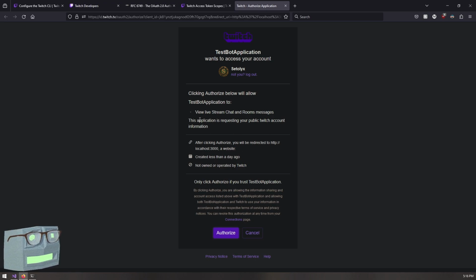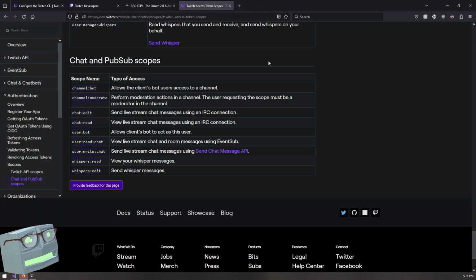So the way that this will work is whatever token you want to generate, whatever scopes you want to generate, you will be requested on your currently logged in account to verify that these are the scopes that you want to give. In this case, I'm requesting to view live stream chat and rooms messages. This will enable my bot to see messages that are sent in chat. We'll go ahead and hit authorize. And after that point, we can close this section of the browser.